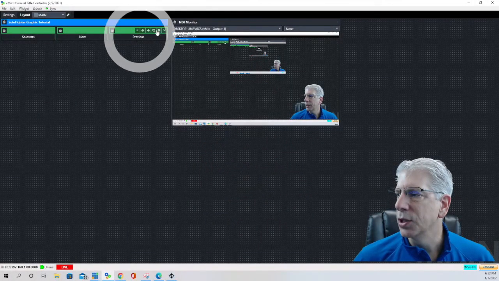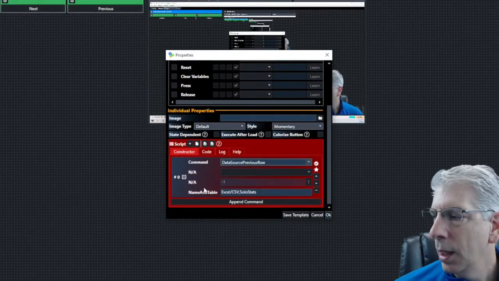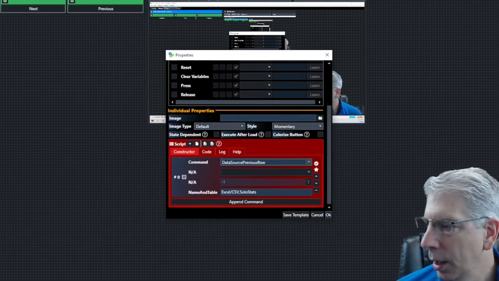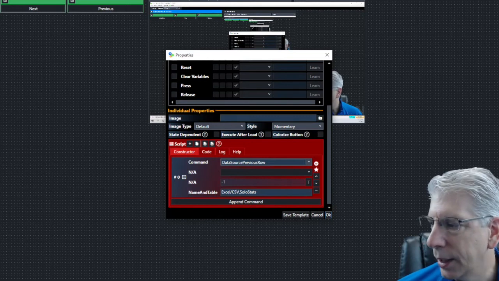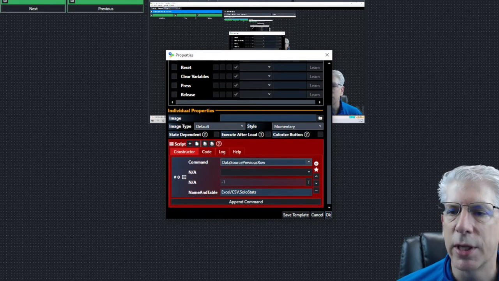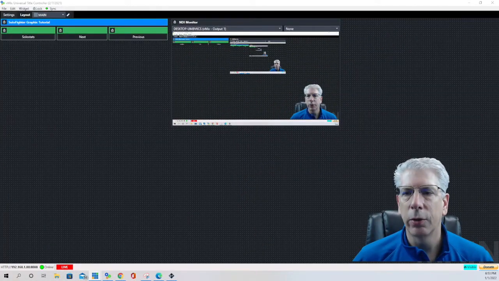So the other button is previous. Let's look behind that button. This one says data source previous row, and then it's the exact same name and table. It's Excel backslash capital CSV comma, no space in between, and then solo stats spelled exactly the way we had solo stats spelled on the table. We'll start using the buttons we put together right here.